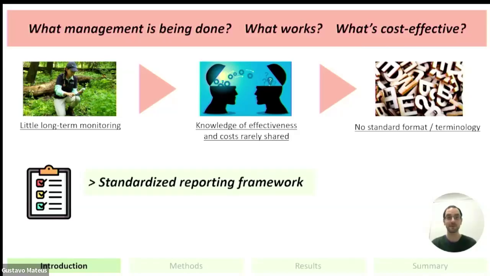And this is where we think a standardized reporting framework comes in and might help to solve some of these problems. So the framework could help to mobilize data, provides a ready-made template for recording and reporting, which perhaps reduces a barrier to entry. You don't have to come up with your own new framework for a project.